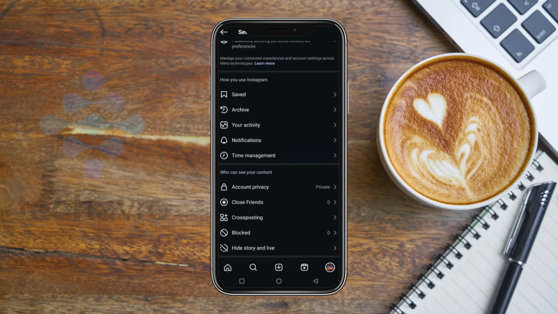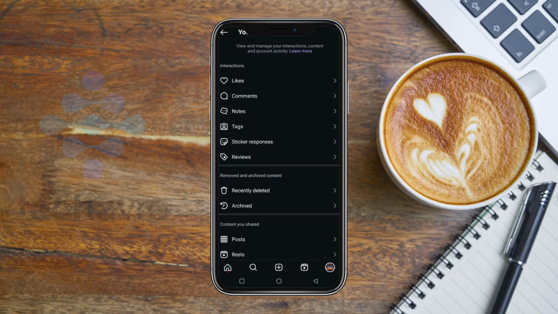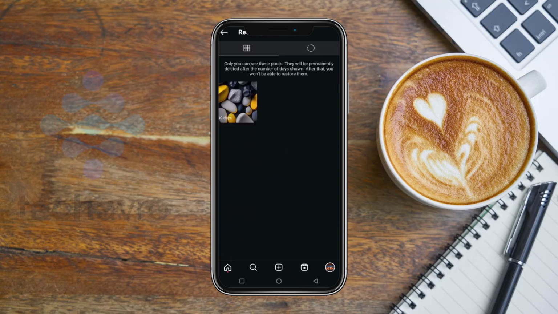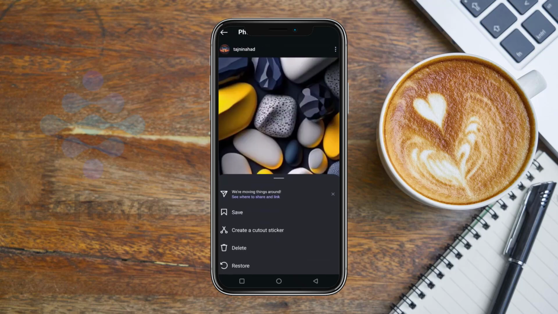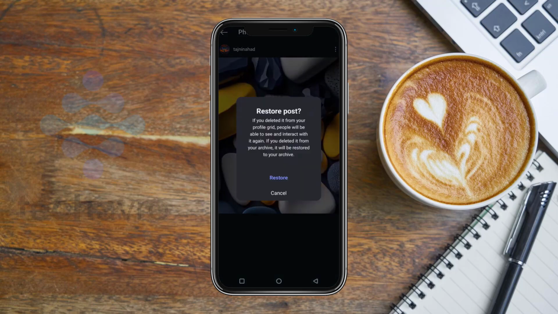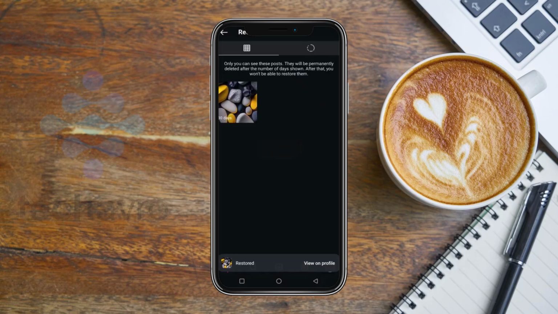Press on this. Now here you can see recently deleted. Click on this. Here you can see your post. You can restore it if you want. Press on restore. So this is how to recover deleted Instagram post in just a few clicks.